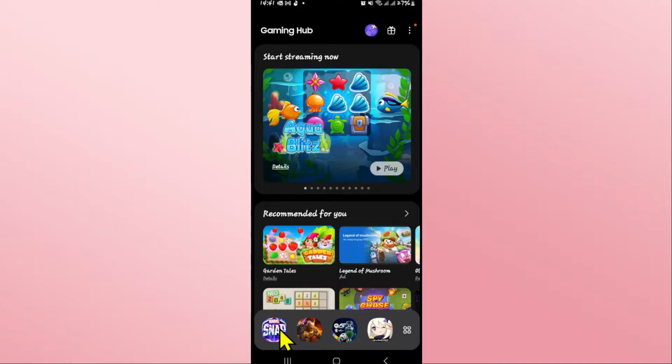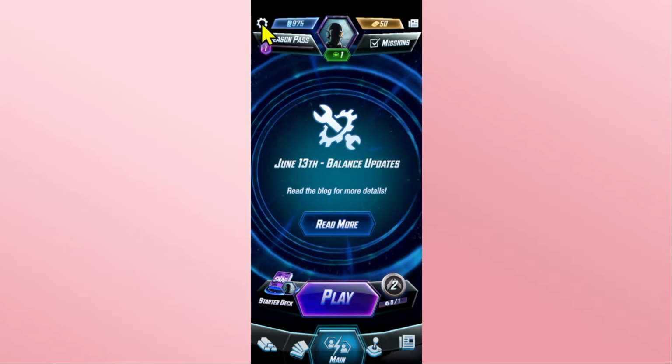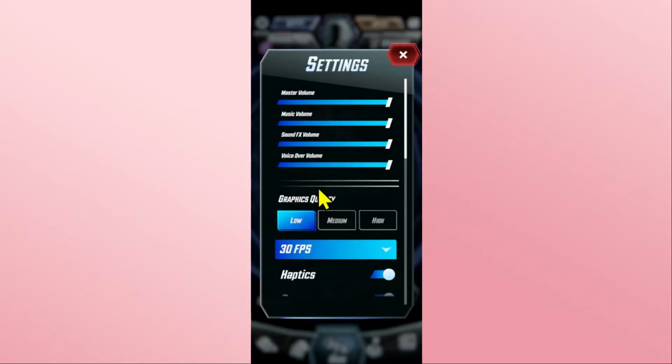First of all, open up the Marble Snap game on your device. And once you open it up, if you have already been logged into your account, you will directly be taken into the main menu. From this page, if you wish to log out from your account, tap on the gear icon at the top left corner, which will take you into the settings page.